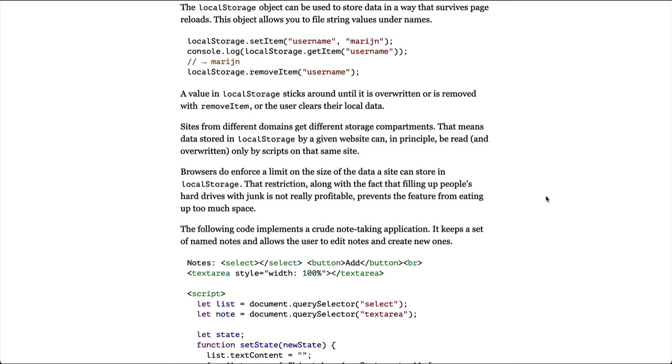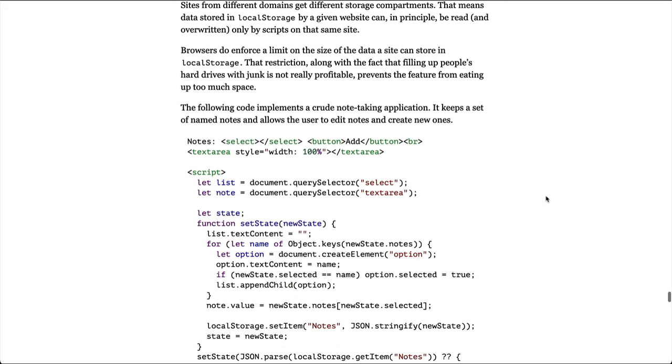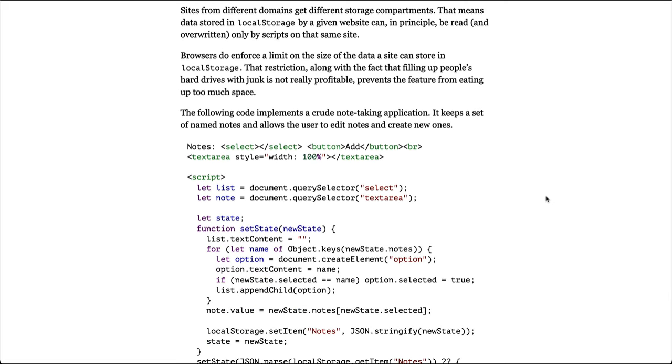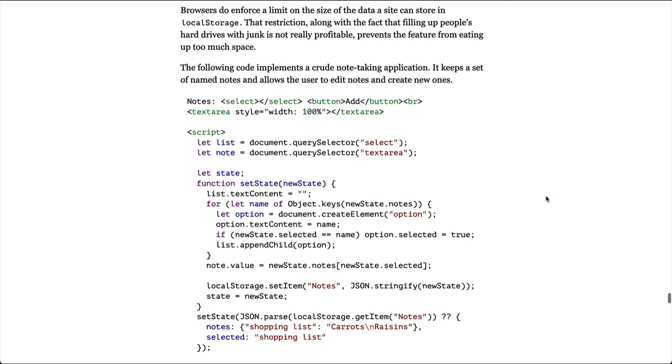This object allows you to file string values under names. A value in localStorage sticks around until it is overwritten, or removed with removeItem, or the user clears their local data. Sites from different domains get different storage compartments. That means data stored in localStorage by a given website can in principle be read and overwritten only by scripts on that same site. Browsers do enforce a limit on the size of the data a site can store in localStorage. That restriction, along with the fact that filling up people's hard drives with junk is not really profitable, prevents the feature from eating up too much space.